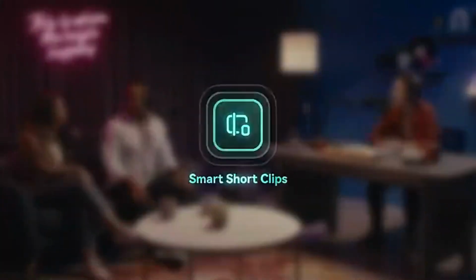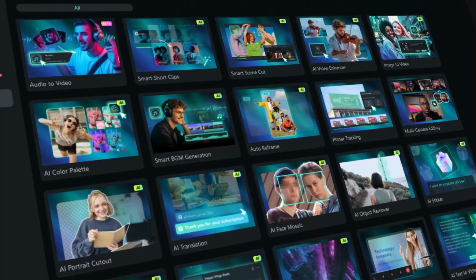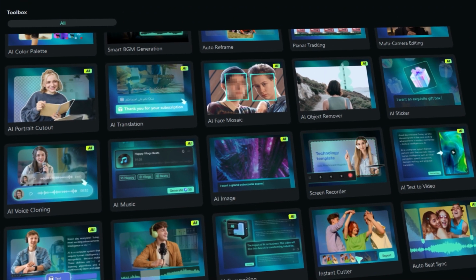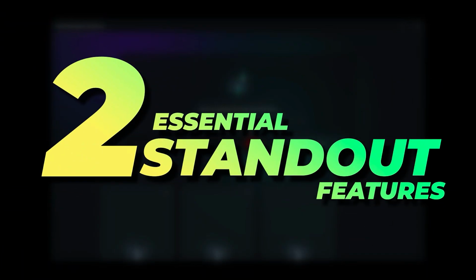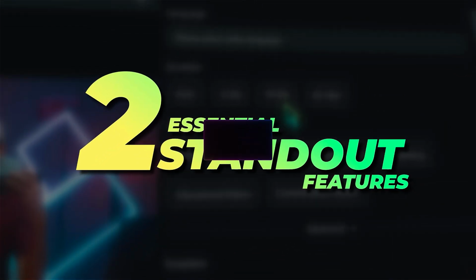Filmora 14 brought some cool AI features for all the creative folks. Filmora 14 offers powerful AI tools and features, which makes it stand out from other video editors. Today, we will cover two essential features in Filmora that make it better than CapCut. Keep watching.